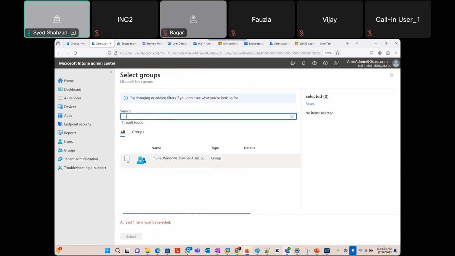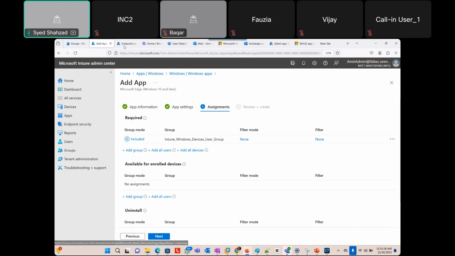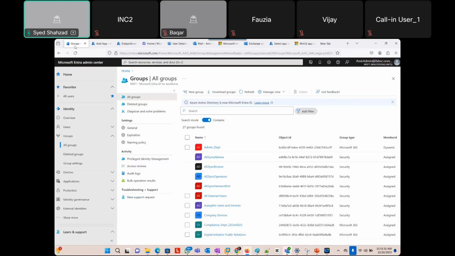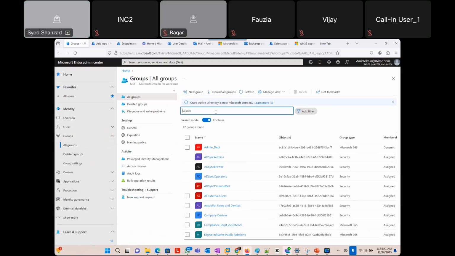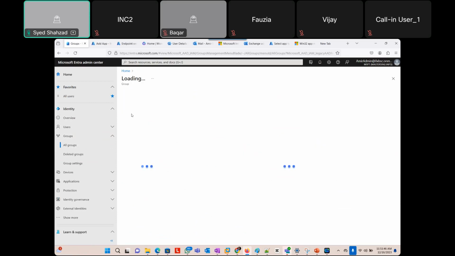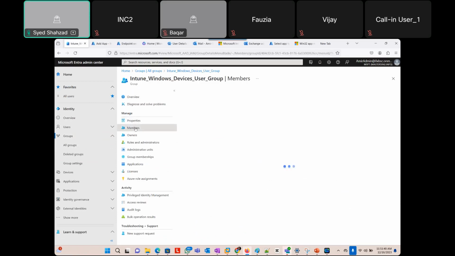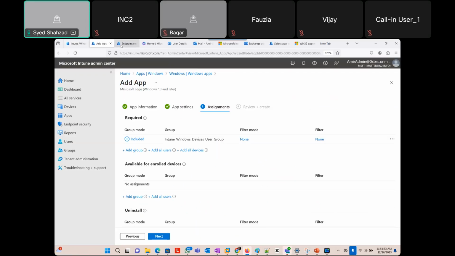Intune Windows group. I just want to confirm the Intune Windows devices user group. I want to confirm quickly if Intune Windows devices has Amy Lawrence. I'm sure it has, but Intune, that's the only group I have. And members, I'll go for members. Yes, Amy Lawrence, Megan, and Nestor are there. Okay, and I'm back here and simply next.